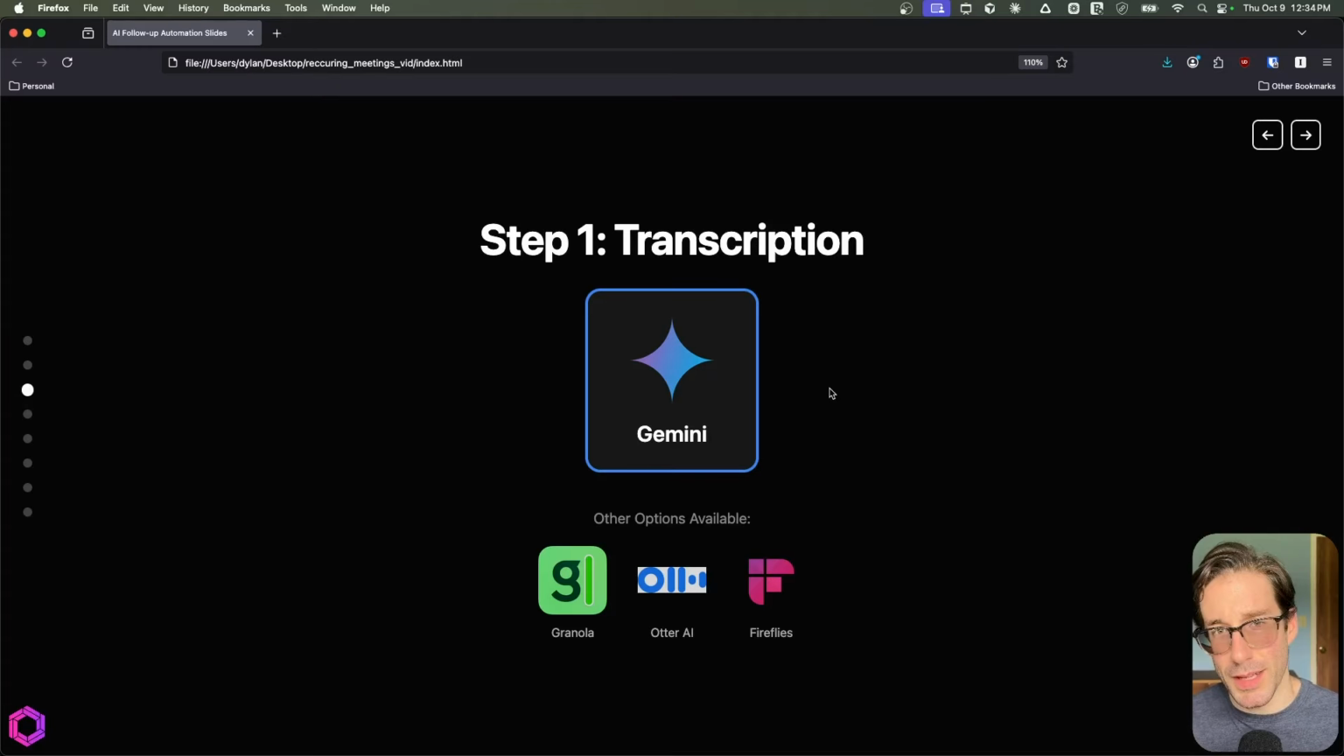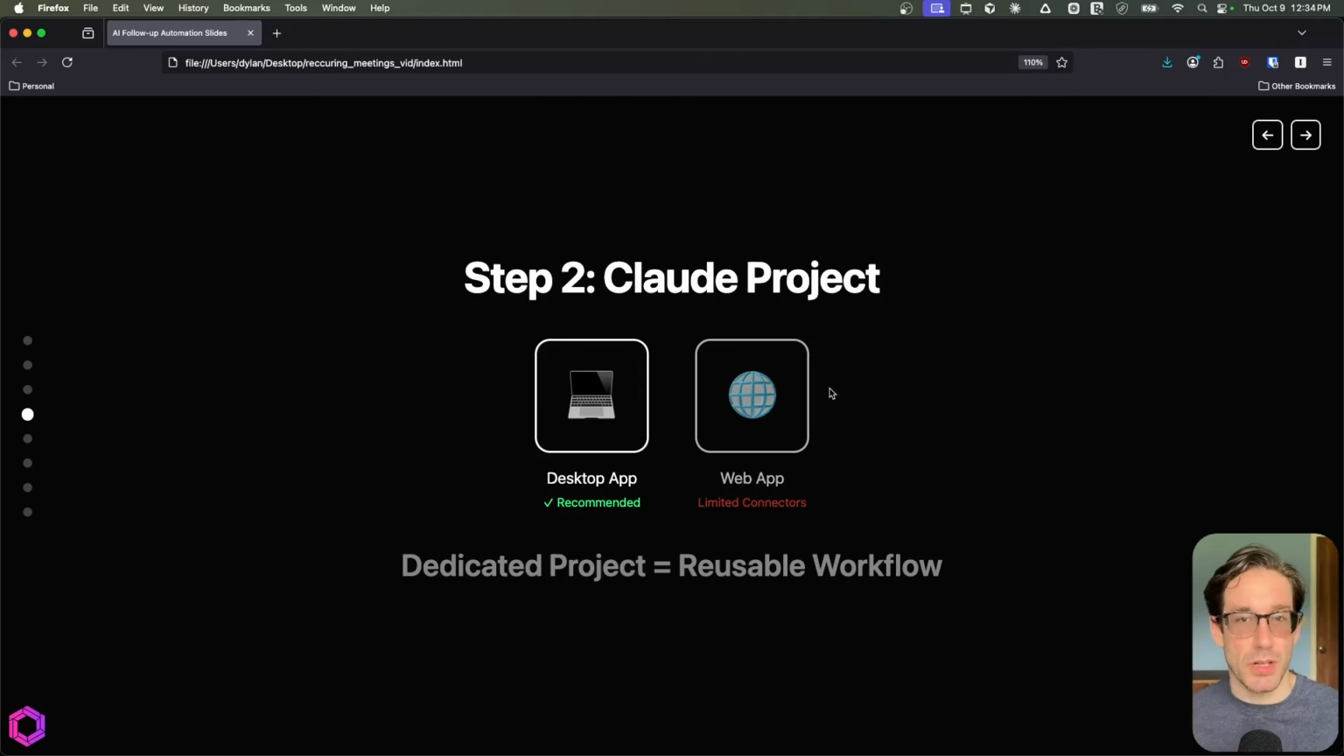Once we've transcribed the meeting, we then want to drop that into a Claude project, but we don't want to drop it into just any Claude project. The important thing here is that we're using Claude on the desktop app, not the web app. So we should be using Claude on our desktop, not in Chrome, Edge, Firefox, or anything like that. The reason is that this specific application on your desktop has access to more connectors, which are the way that we can allow our AI to update our CRM. And that's really important for our use case.